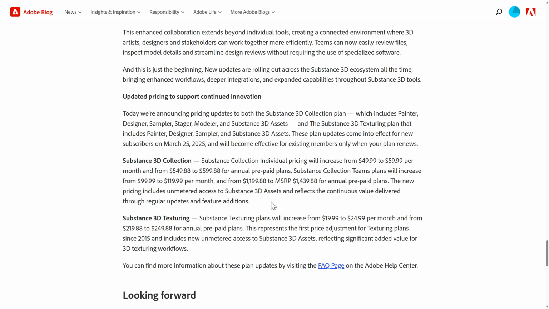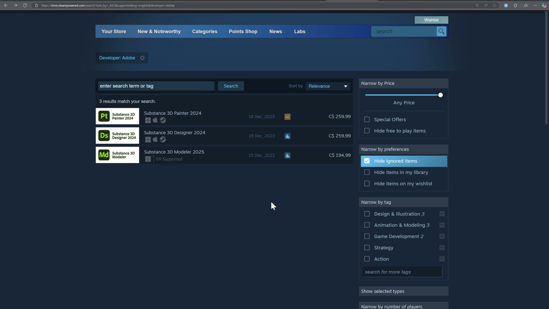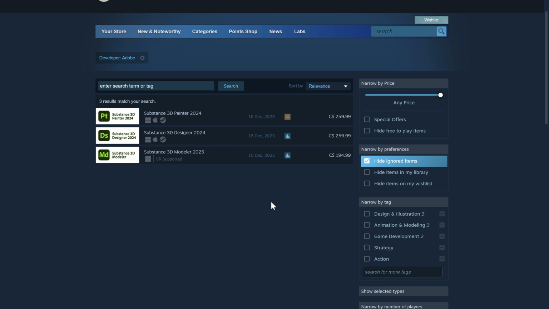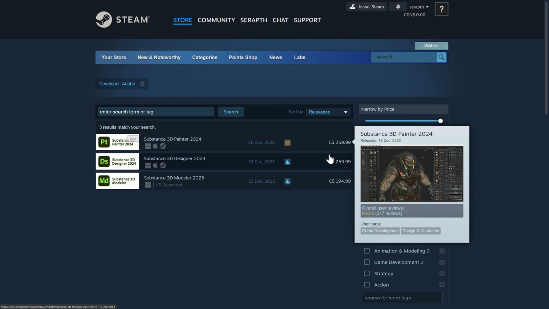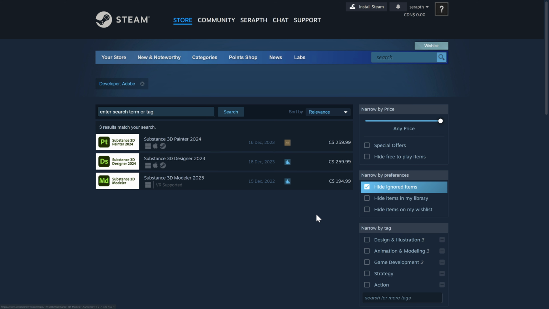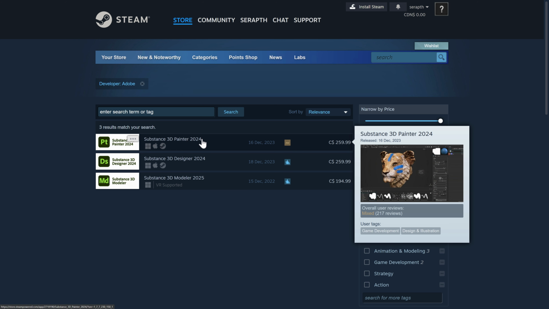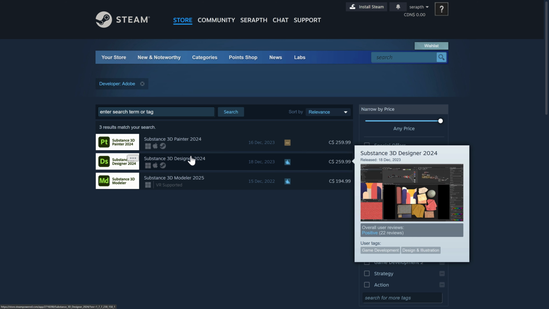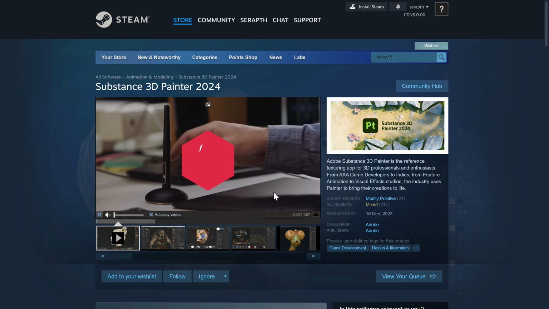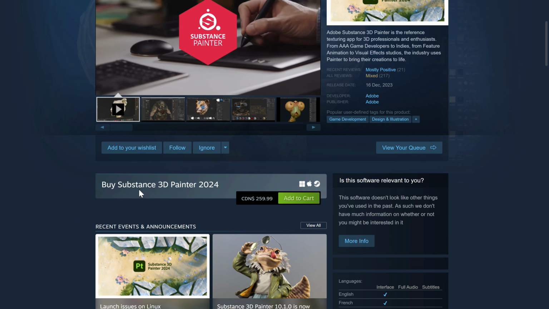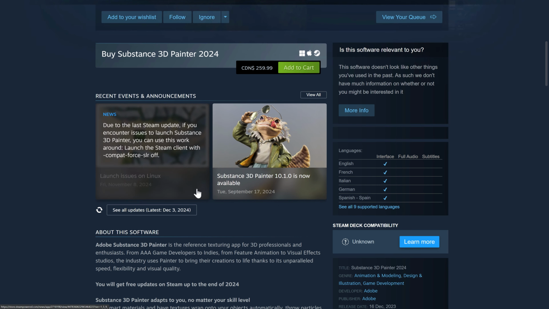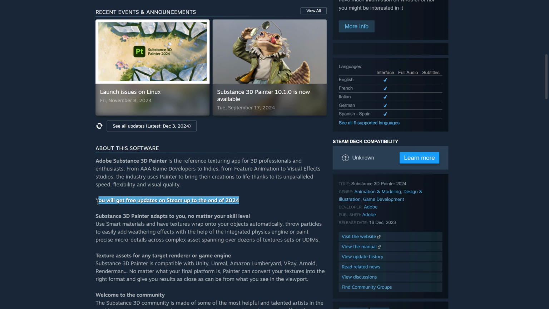By the way, if you do not want to pay a subscription, you do have another option, sort of, in that they sell these on Steam as well. These are fixed license versions. Again, a lot cheaper per se. But one of the things I want you to notice here is these are for Substance Painter 2024 and 3D Designer 2024. Now, these are perpetual, but the catch is the 2024 version gives you free updates on Steam until the end of 2024.